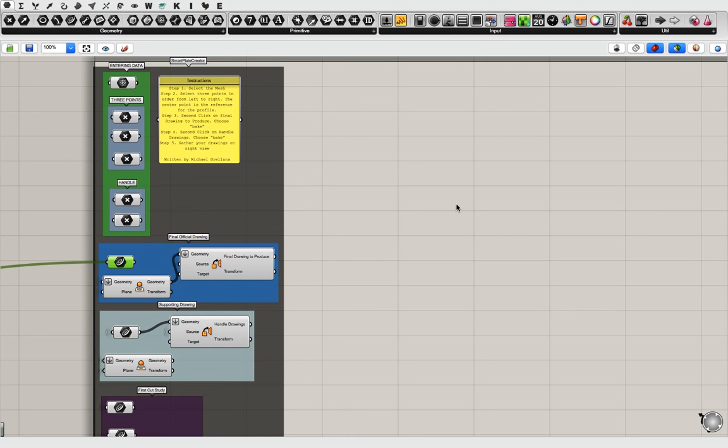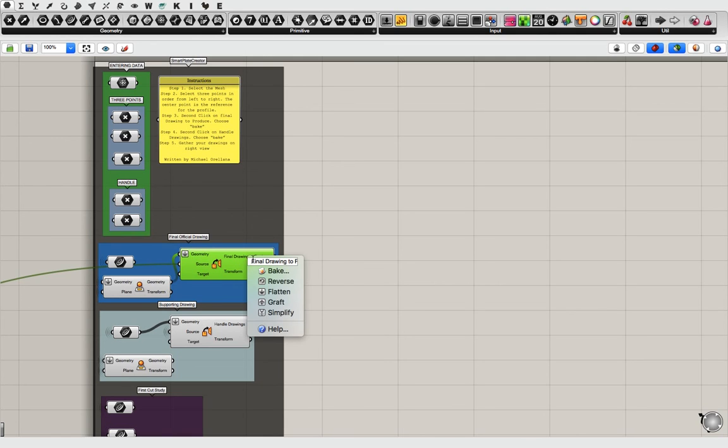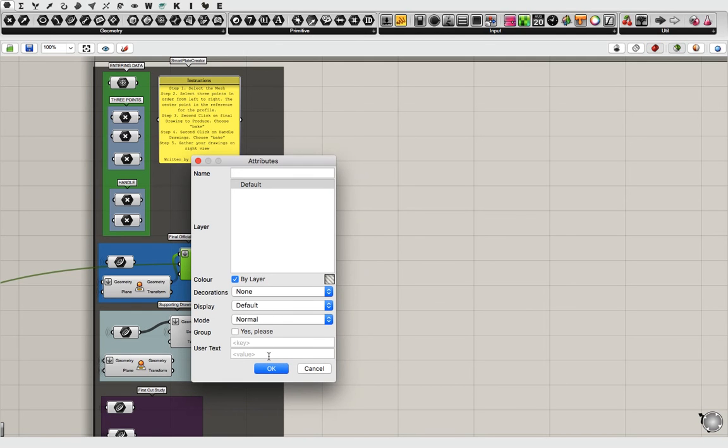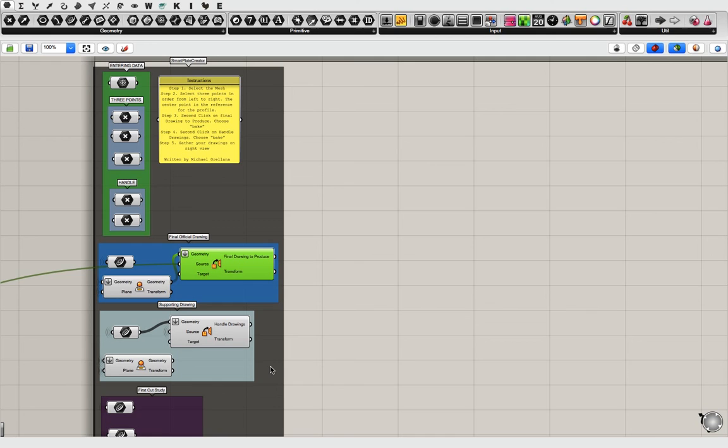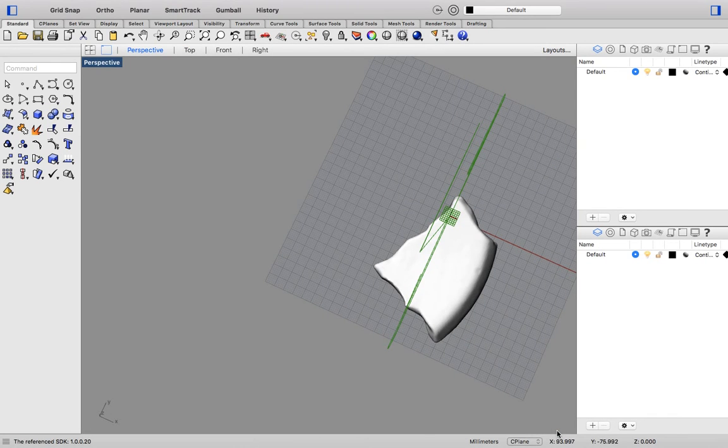So what do you have to do now? You just click here, final drawing. It says here, final drawing to produce, and you do right click there, and you click here, bake, and then you click OK. That's all. So your drawing is ready to be collected. So you go back to Rhinoceros, and let's see.